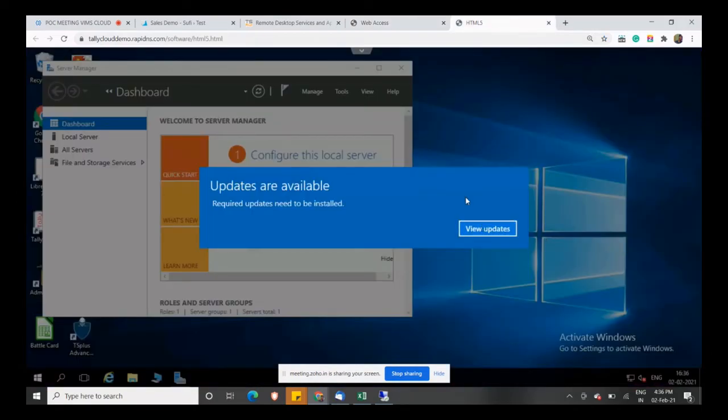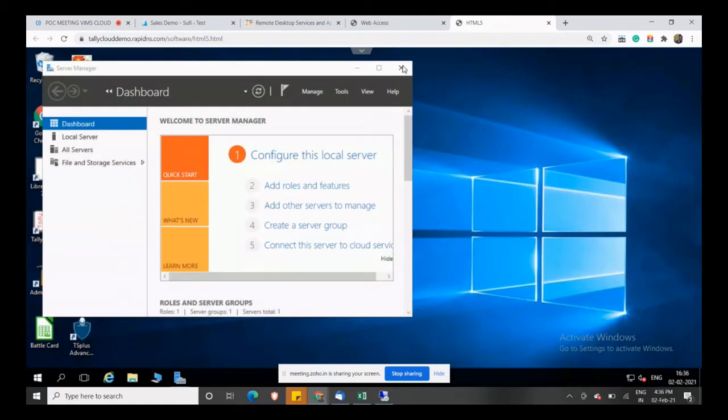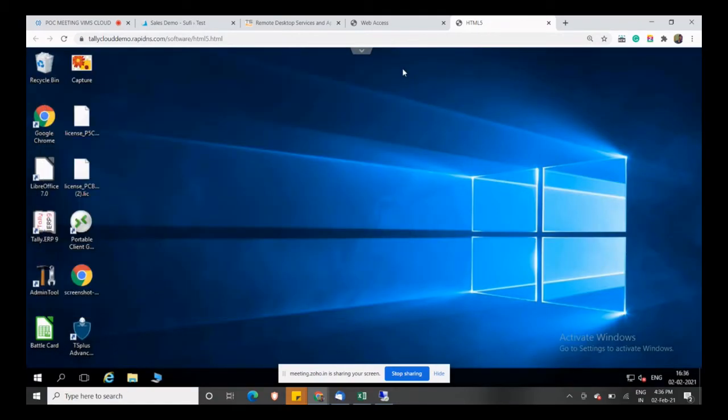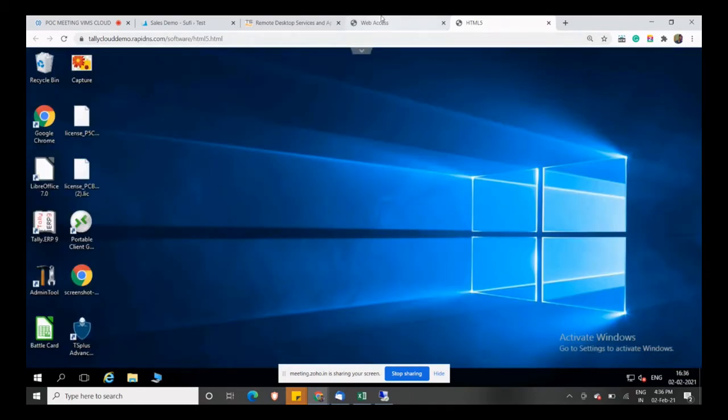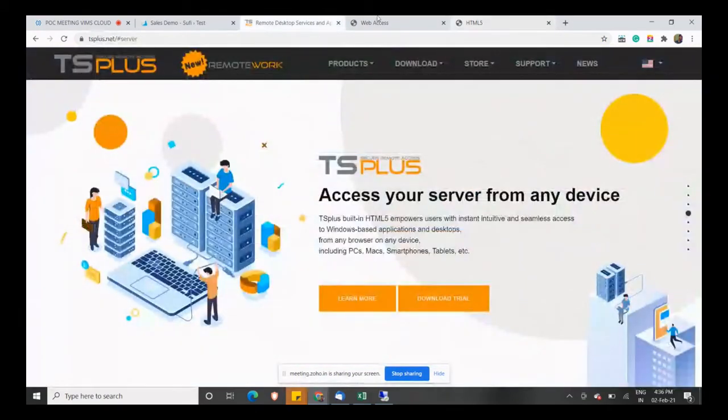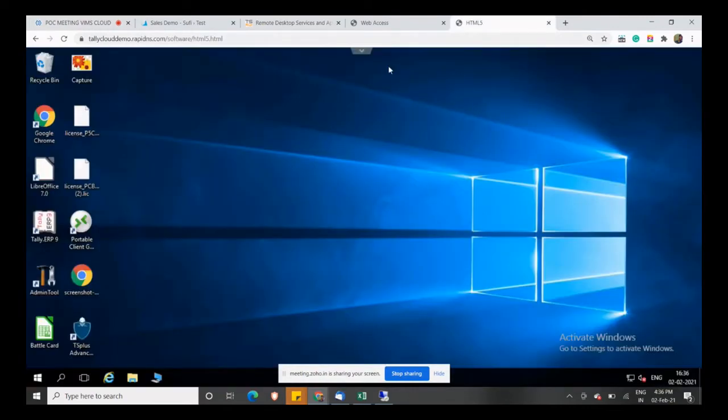Here I have access as the administrator. You logged into TS Plus, right? Correct, yes. This is a different virtual machine. It is not the same virtual machine which I created. Here, we have a pre-configured TS Plus tool.